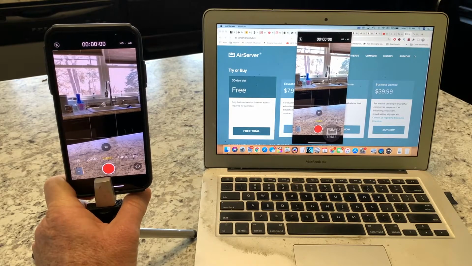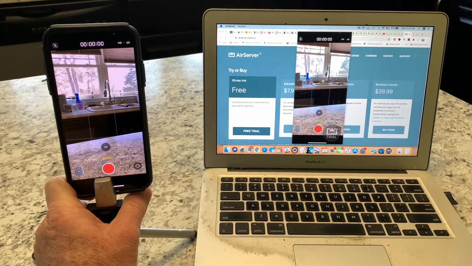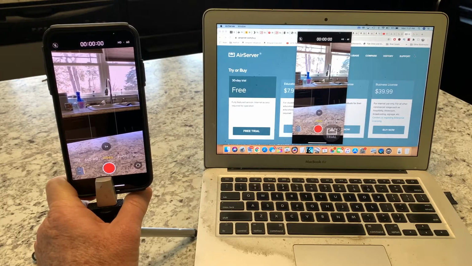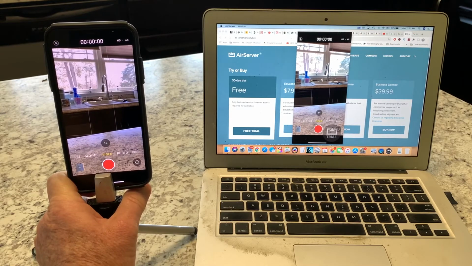So there you go. You can dive into this a little deeper, but this is the easiest way that I have found to mirror your screen of your iPhone to your MacBook or your iMac or other iOS product.